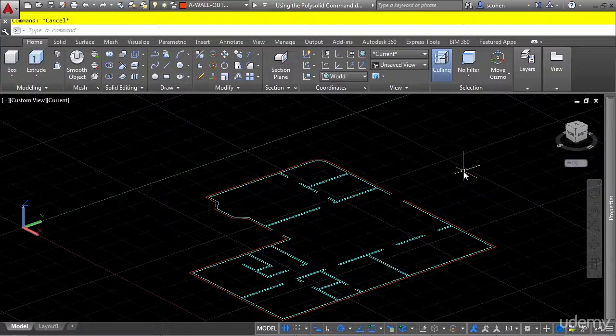First, let's check the DELOBJ variable to see what our setting is set to. The DELOBJ variable is set to 0. If it is not set to 0, set it to 0 now. What that means is that all 2D geometry used to create the 3D solids will be retained, which is what we want because we can then put them on a layer that we can freeze for future use.